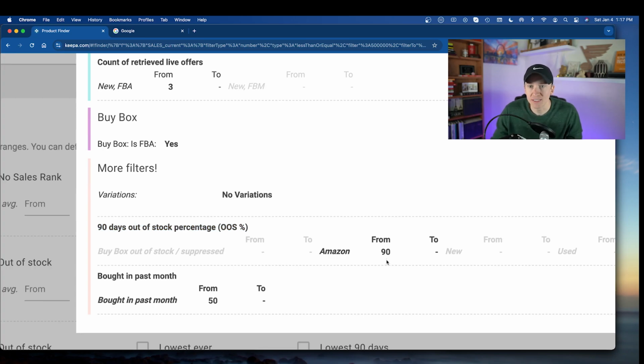This means that Amazon over the last 90 days has been out of stock on this product at least 90% of the time. And most of the time, you're going to find that they're out of stock 100% of the time and they never list on it. But I do want to see items where Amazon is basically never here. You could put it at above 60 if you wanted. That's what a lot of people use, above 50, anytime that Amazon is typically more out of stock than in stock, but I put 90 for this example.